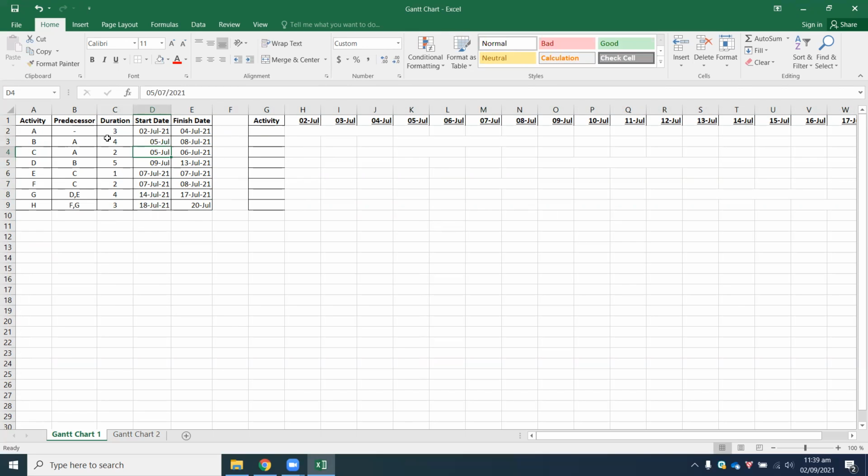So activity A takes 3 days. So it starts on the 2nd of July and finishes on the 4th. So 2nd, 3rd, 4th, 1, 2, 3, 3 days. And what you can do is you can allocate a color to it.